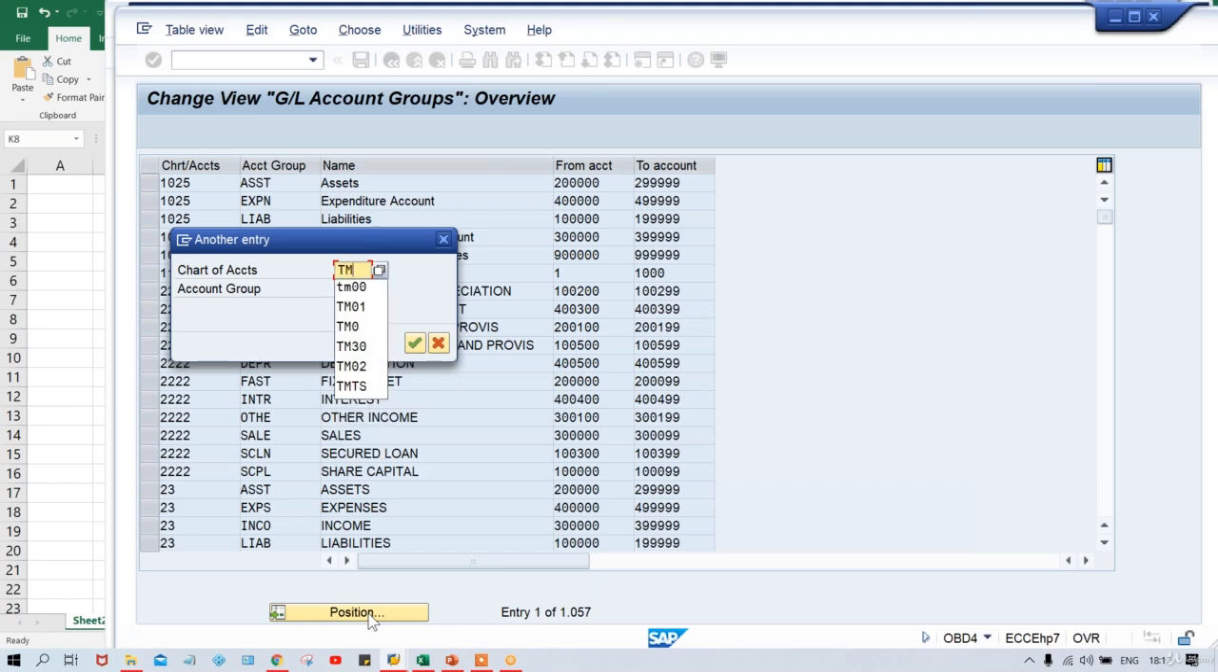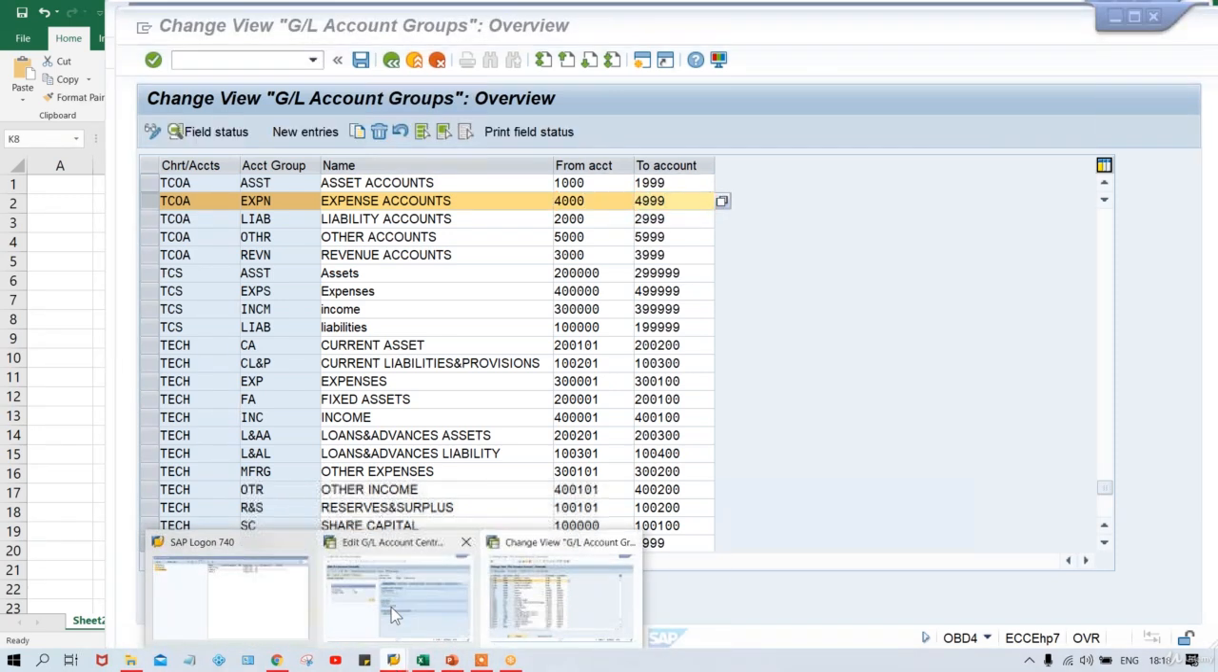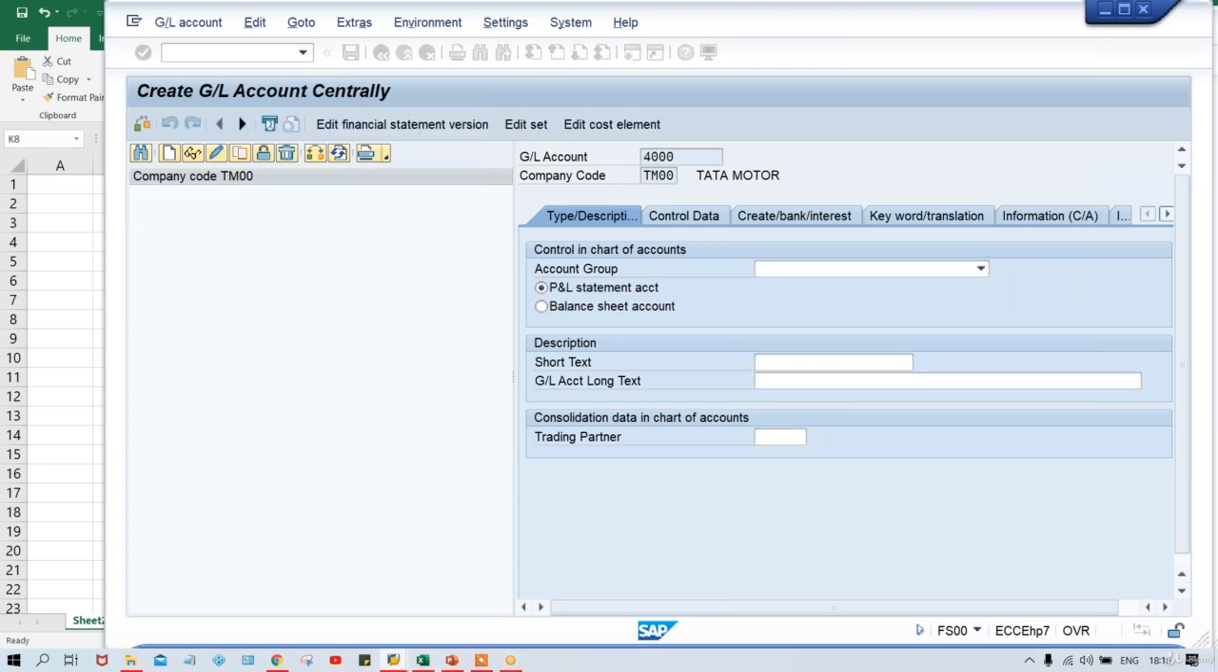I'll just give chart of account TCOA. This is what our chart of account is, right? So against this chart of account, look at here, expense account group. This is the number range I have given, 4,000 to 4,999. So what number are you going to use, guys? The first number itself we are going to use, that is 4,000, because rent is going to be set up under the expense account group. So 4,000, select.